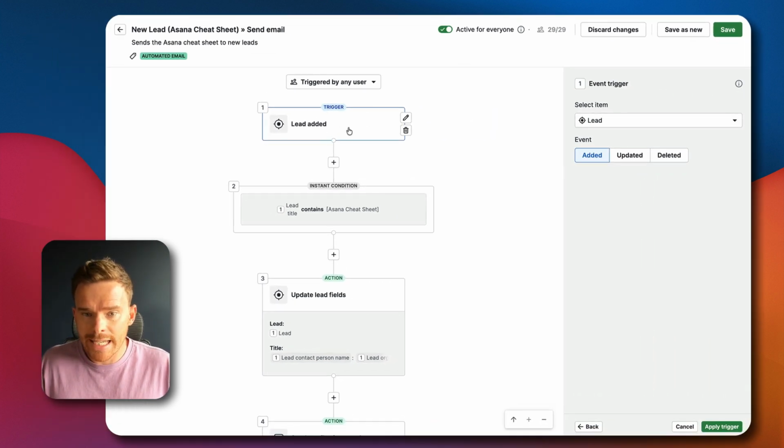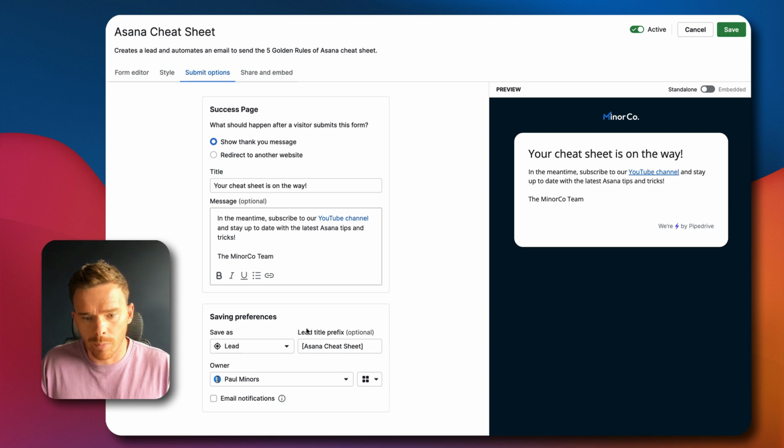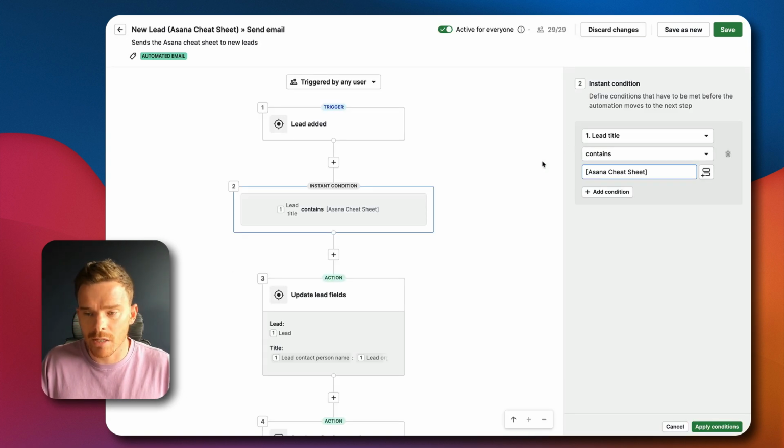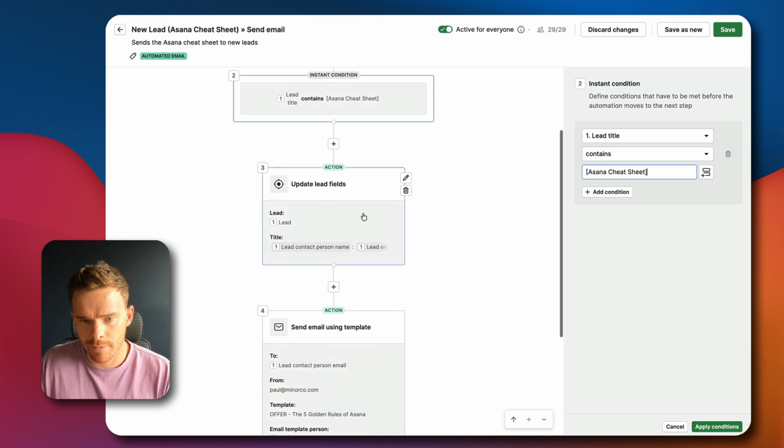We've got the lead added trigger, and I've got a quick condition here. We're checking that the lead title contains Asana cheat sheet. So if you remember in my form, we have this Asana cheat sheet in the prefix. I'm checking for that in the title because I don't want to email every lead that comes in, just the ones filling in the form. So we've got that as a condition.